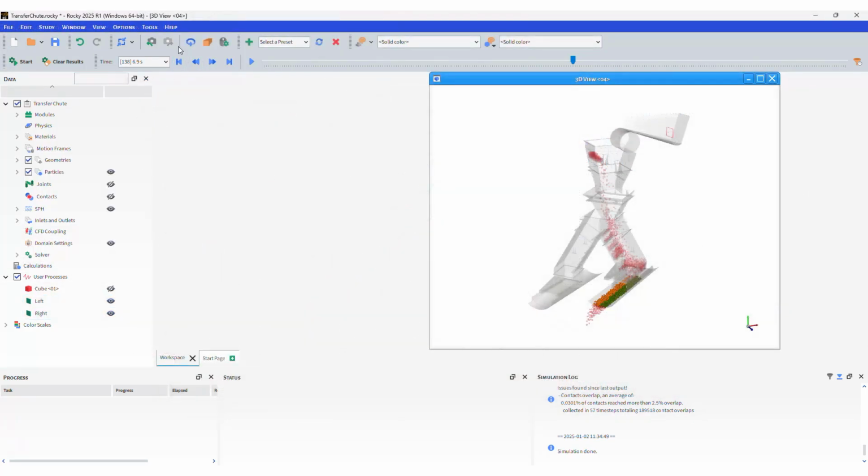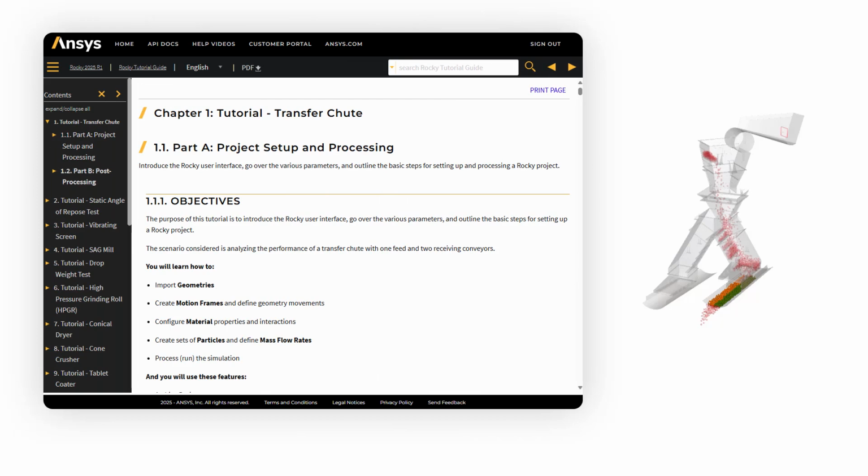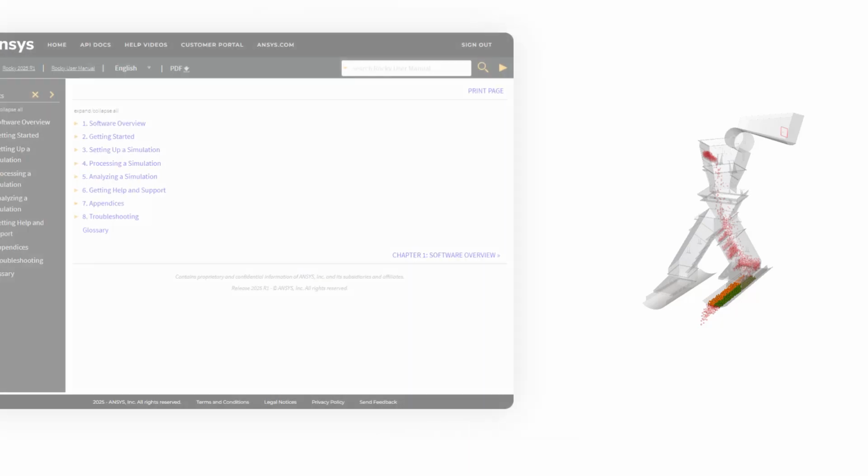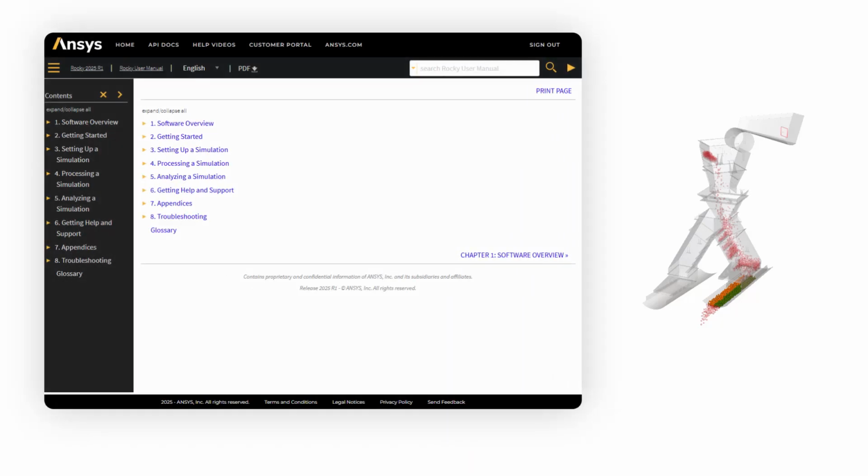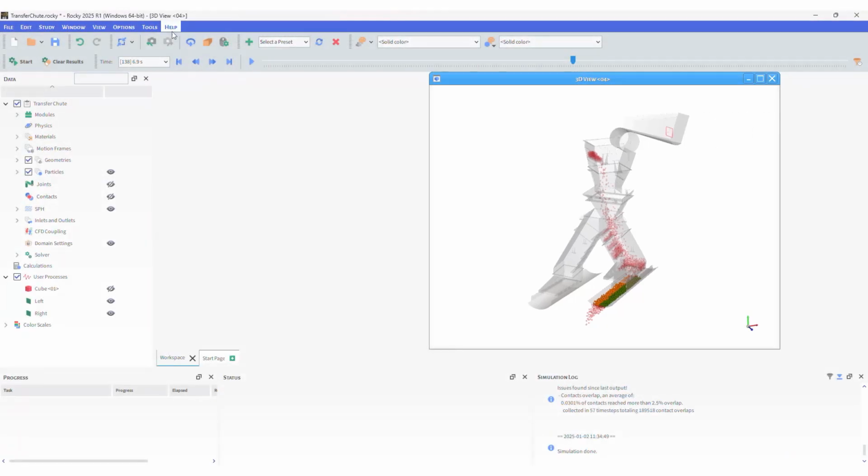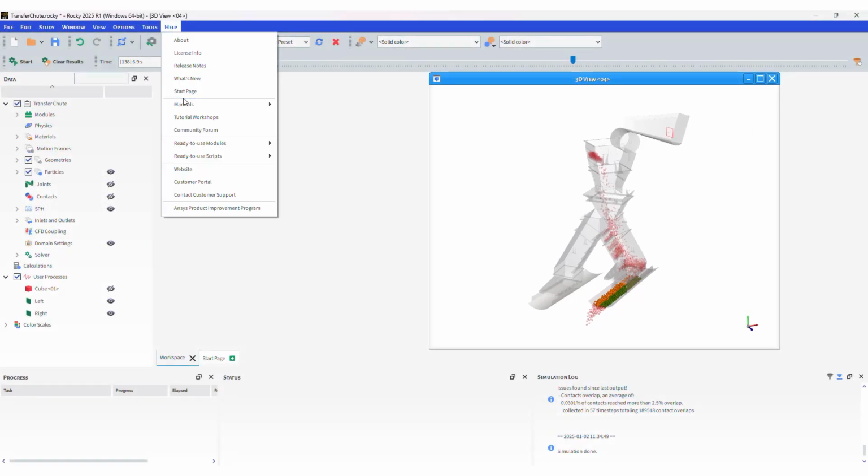This completes Part B of the Transfer Chute tutorial. For further information on any topic presented, we suggest accessing the full tutorial page or searching the user manual, which provides in-depth descriptions of the tools and parameters. Both are available from the Help item located on the top menu.